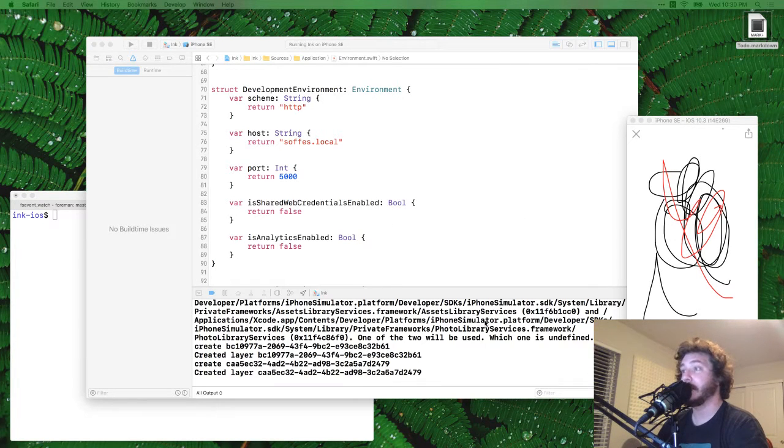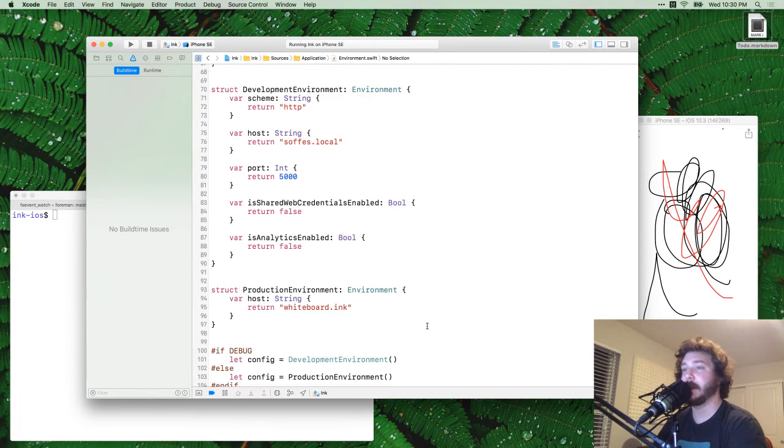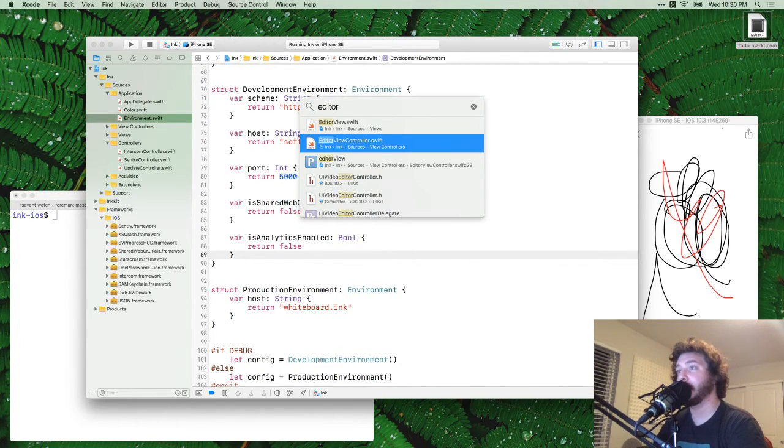Okay, release notes updated. Now to work on undo. Okay, so why aren't the buttons validating? Let's figure that out. Okay, so that's definitely going to be in the editor view controller.